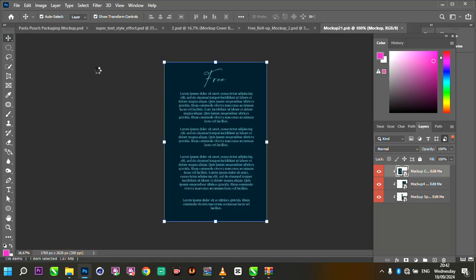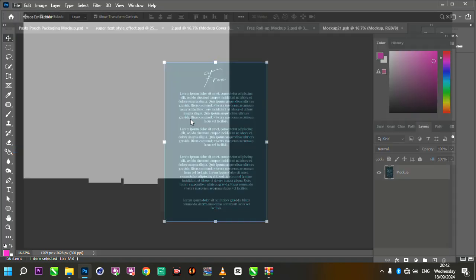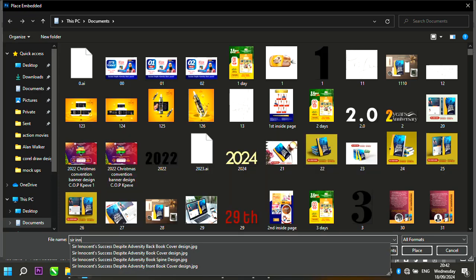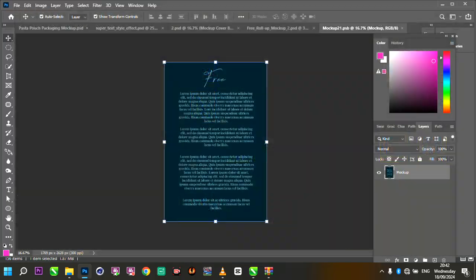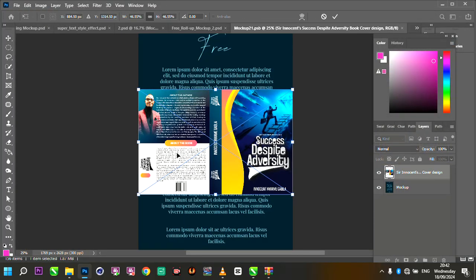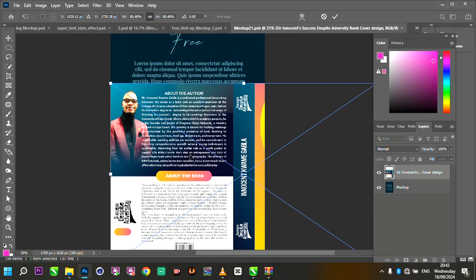Double click on that, File, Place Embedded. We are going to be using a design I worked on, a book cover design I worked on actually. So we need to scale this a bit more.